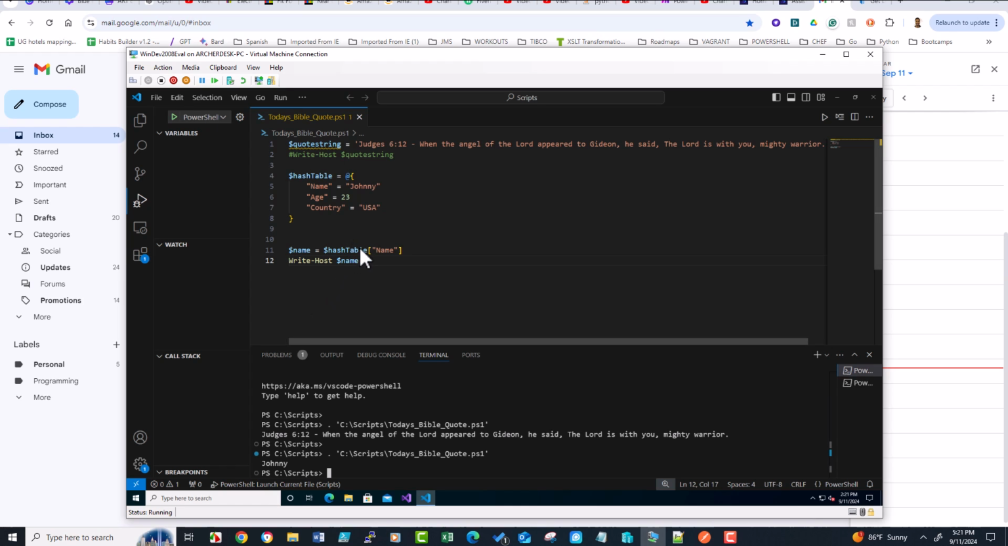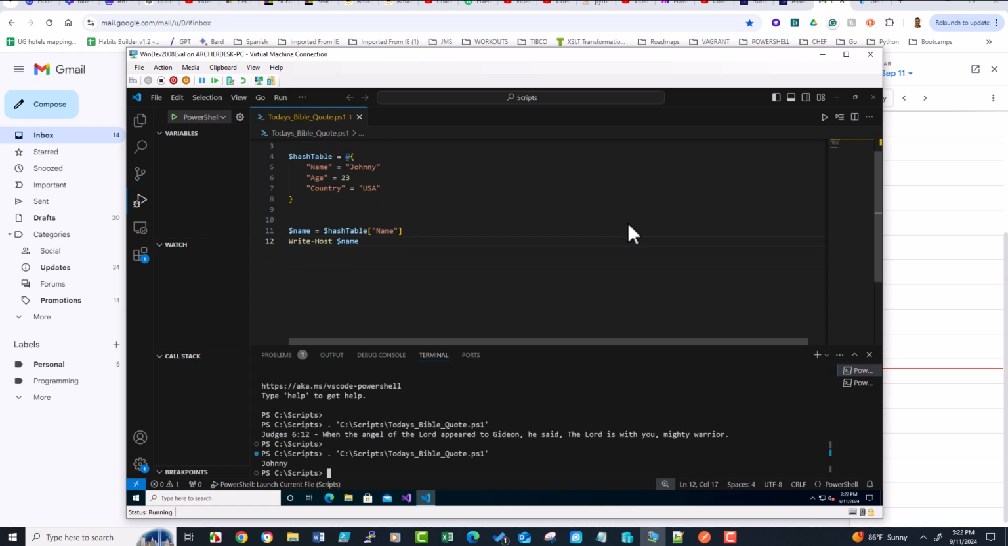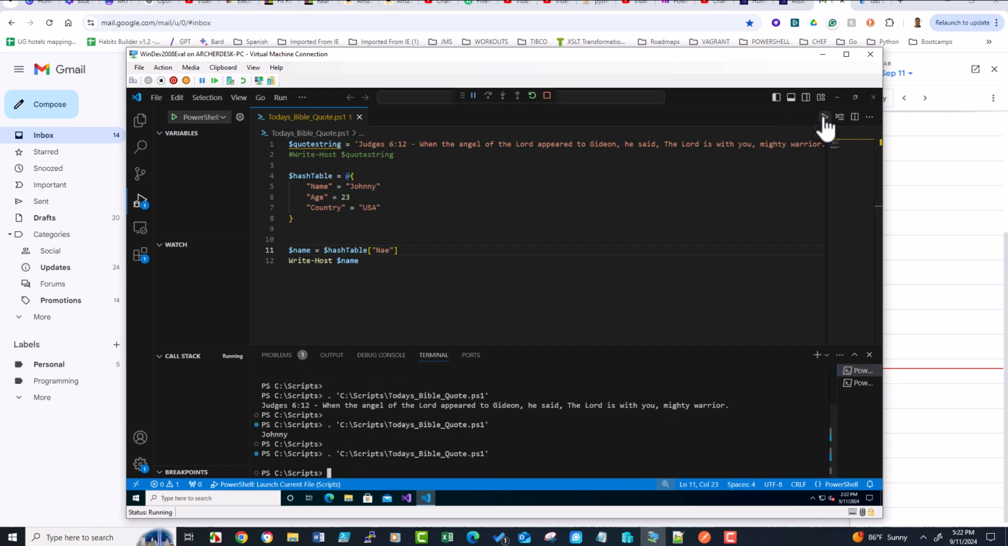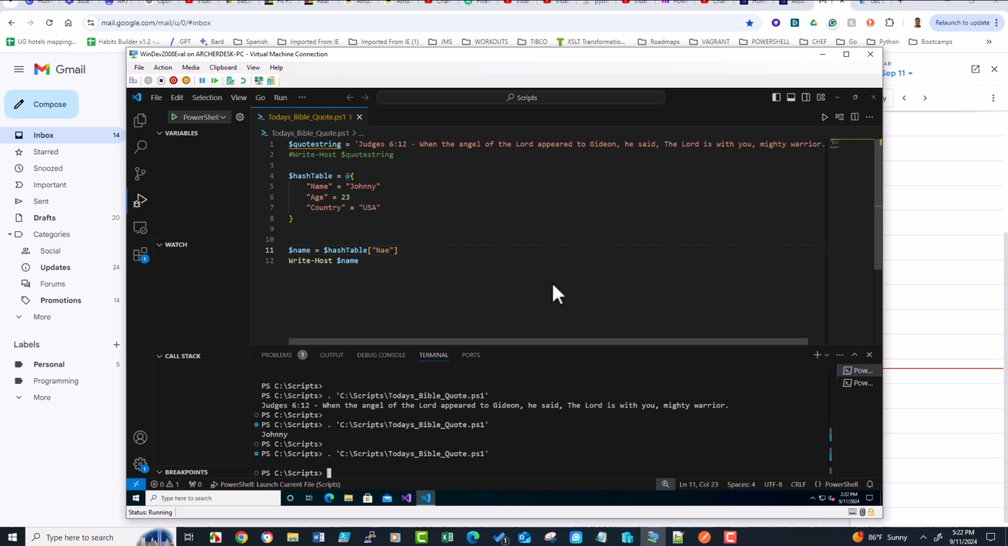So this is how you would create a hash table, and we showed you how to access the values of the hash table. Now what happens if you put the wrong hash key in there? Let's see what happens. You can see nothing came back. You just get back an empty value.